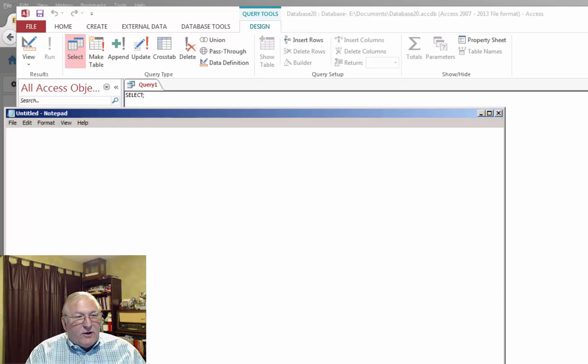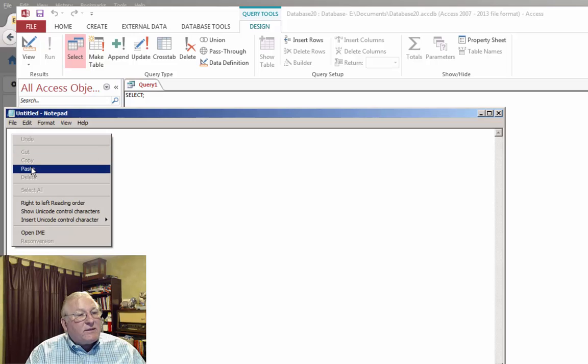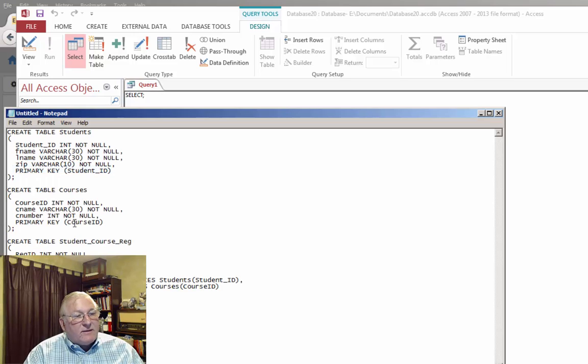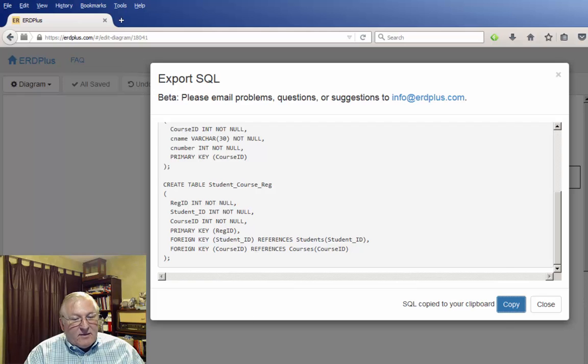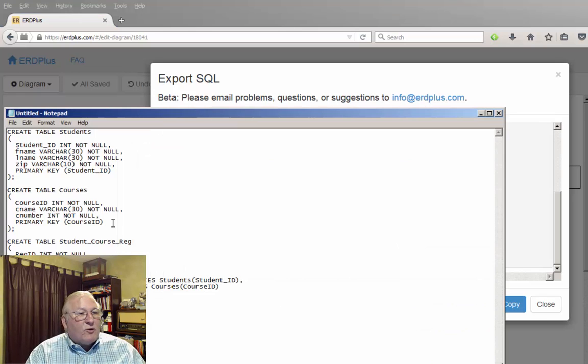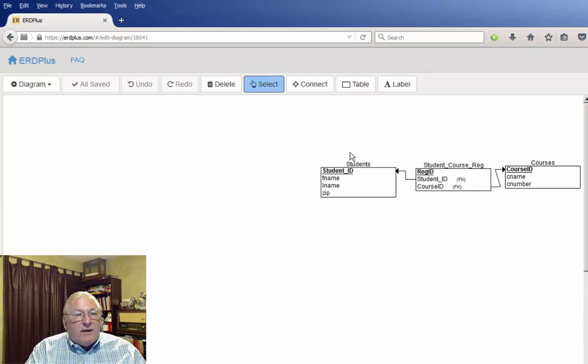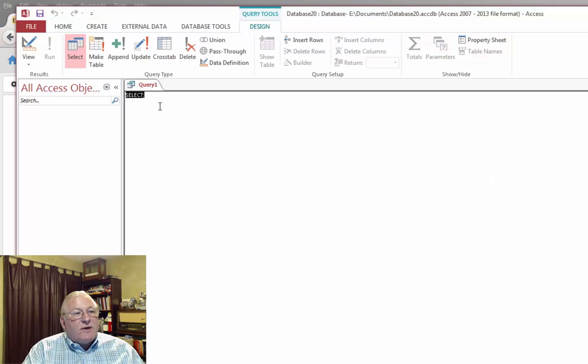Then we need to go into Notepad, and we're going to paste the SQL that we got from the ERD Plus. Remember, we copied this to the clipboard and we've pasted it into Notepad. And this will allow us to copy these into Microsoft Query and execute them. So we're going to have to do these one at a time.